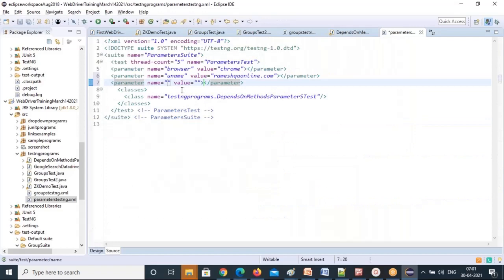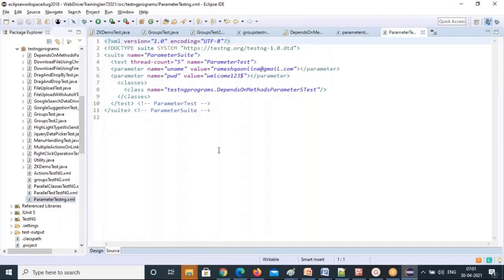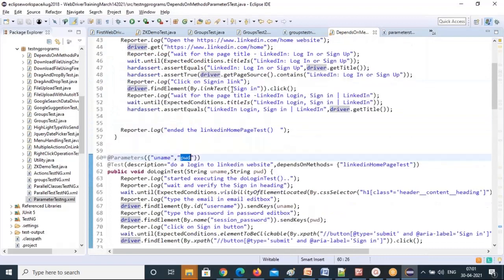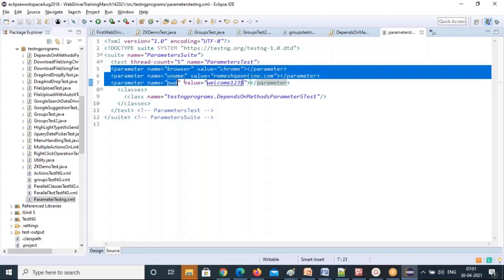The second parameter is PWD. Parameter name is PWD, and I can give the password. I need to check whether it is correct or not, otherwise it will fail again. Let me take it from here. Yes, that is correct. Okay, so now done. We have 3 parameters in our test case, and all 3 parameter values we passed in the XML file. So this is how to supply data from an XML file to your test cases.